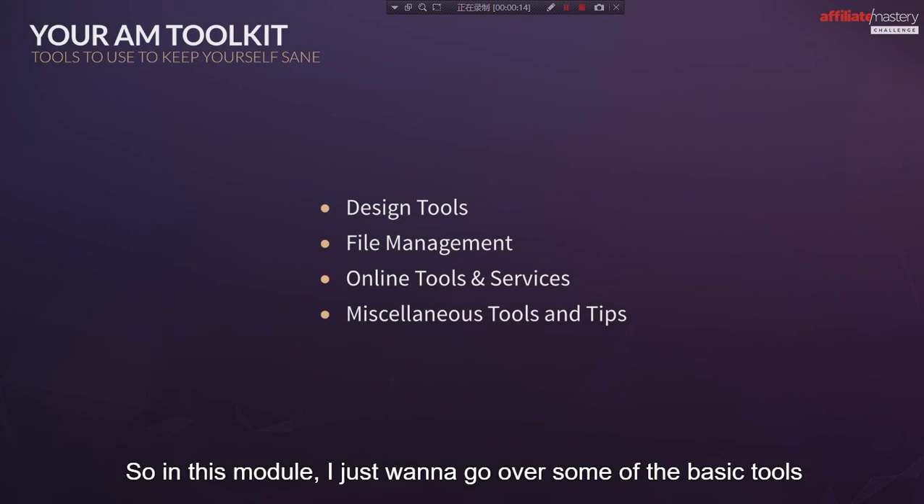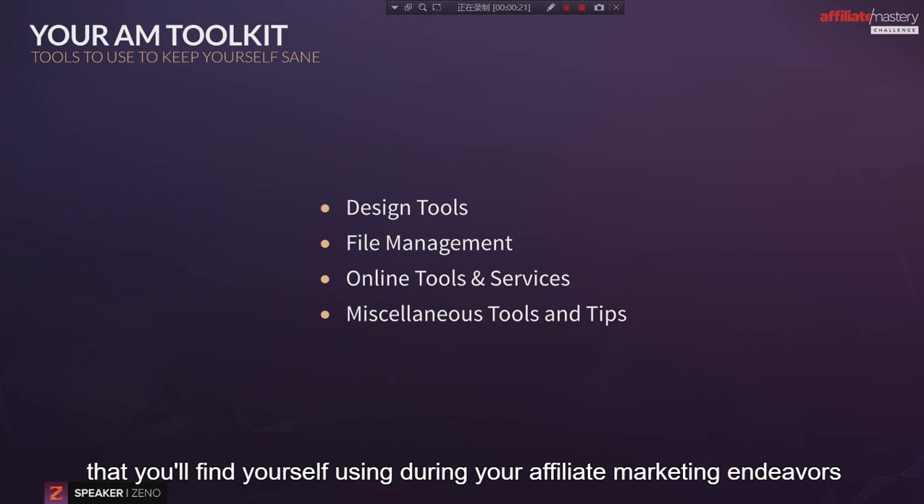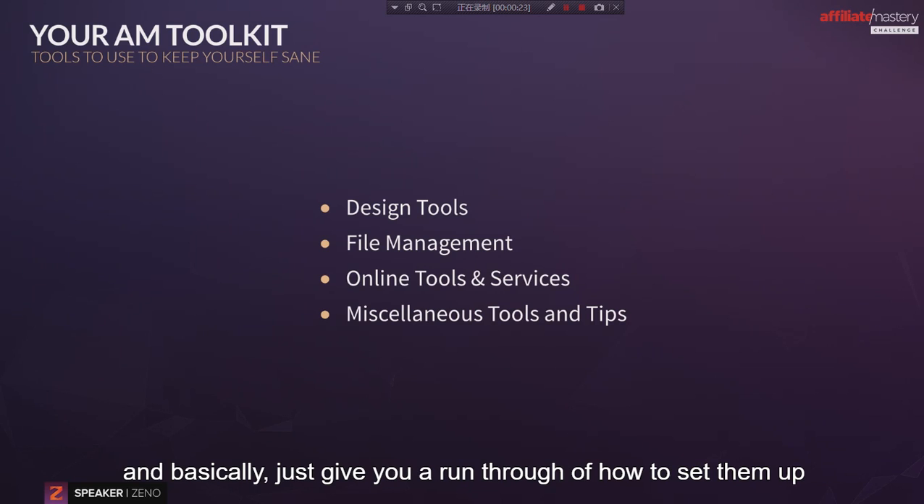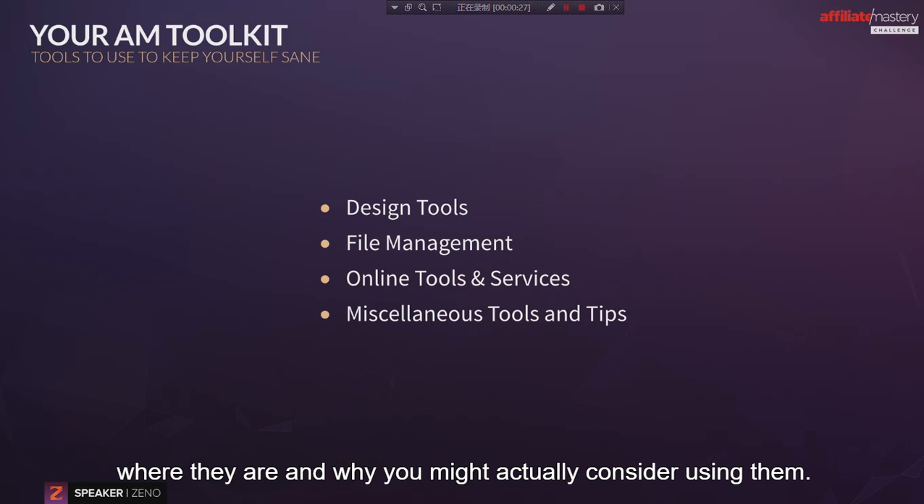Hey everyone, so in this module I just want to go over some of the basic tools that you'll find yourself using during your affiliate marketing endeavors, and basically just give you a run through of how to set them up, where they are, and why you might actually consider using them.